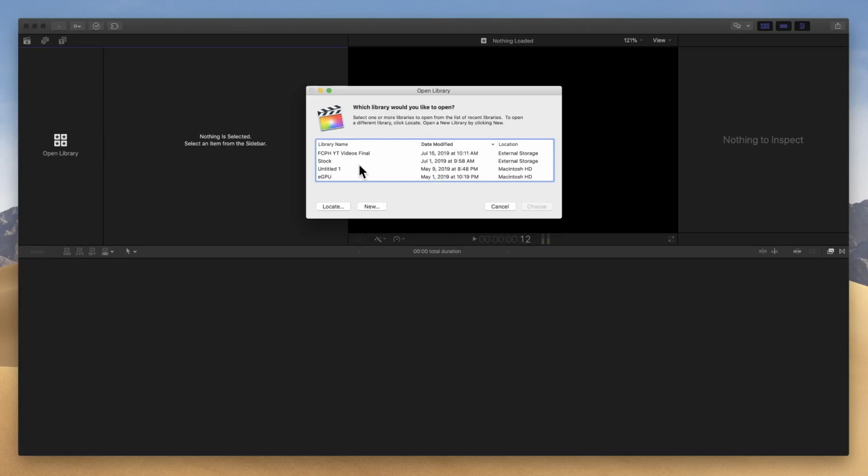So great, I know I want to open up my stock library here, so I'm going to select that library and then hit choose to open it. You can see the path here of where that's stored. It's just directly stored on my external storage versus, say, my untitled project here is in my home folder inside of the movies folder. So if you don't see your library here, then what do you do?